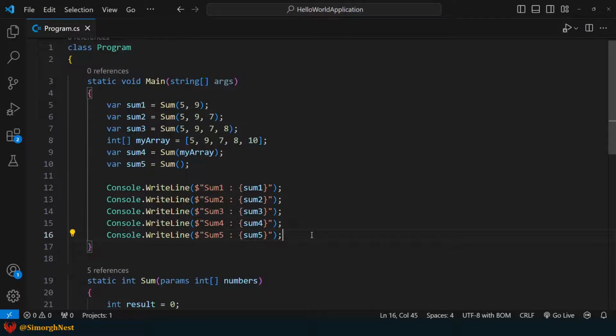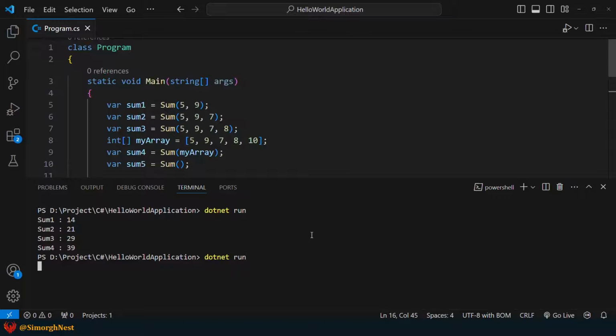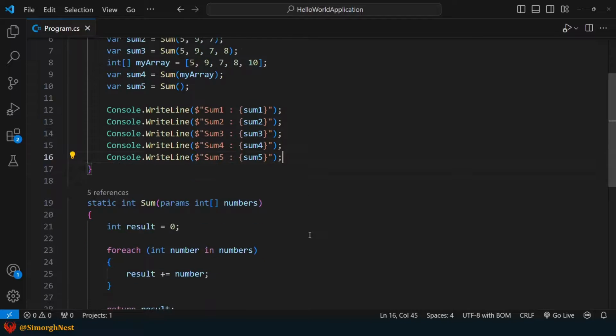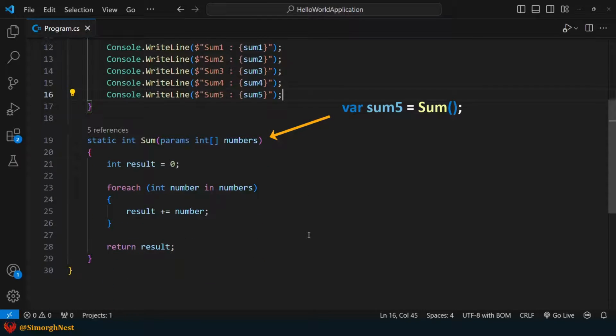Now let's run the application again. As you can see, when we pass an array as the arguments, we get the same result as before. And when we pass no arguments, the length of the params array in the foreach loop is 0. Therefore, the result is the initial value of the result variable, which is 0.